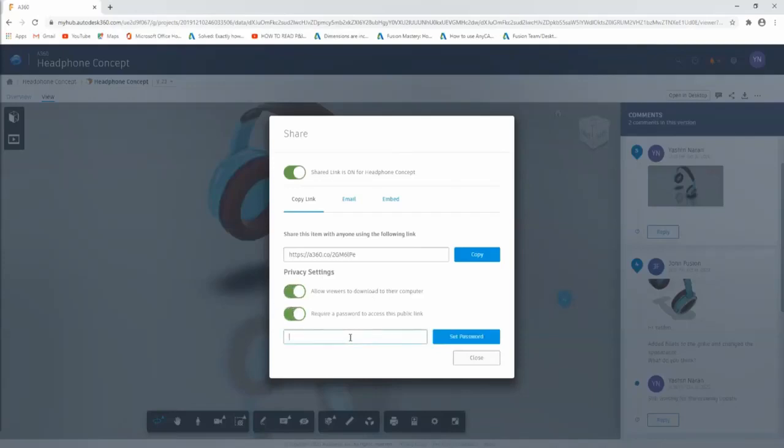So I can actually type out a password, set it, and when you access the link, it will request that password. And of course, if you don't have it, you won't have access to my design data or information. So all I'm going to do is turn those off. Maybe I'll allow viewers to download the local file to their computer so they can actually work on the model themselves, and copy the link.